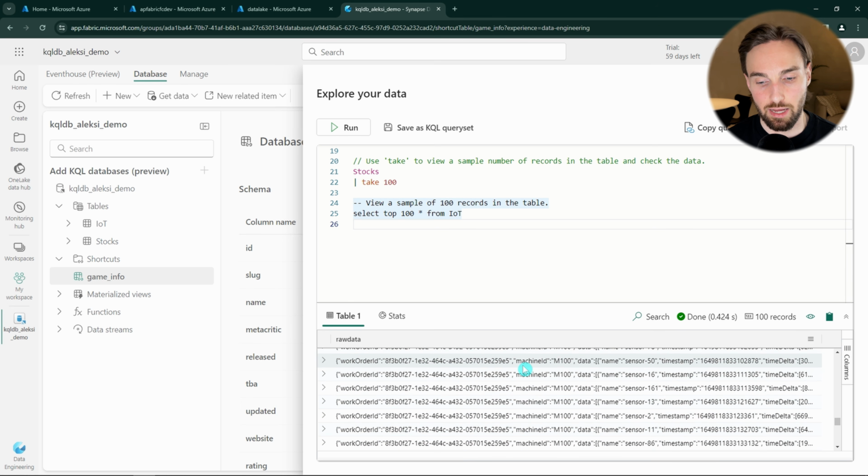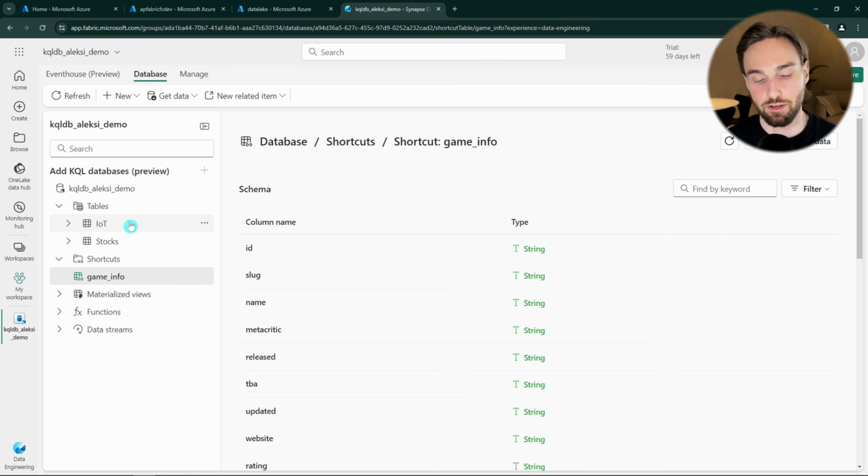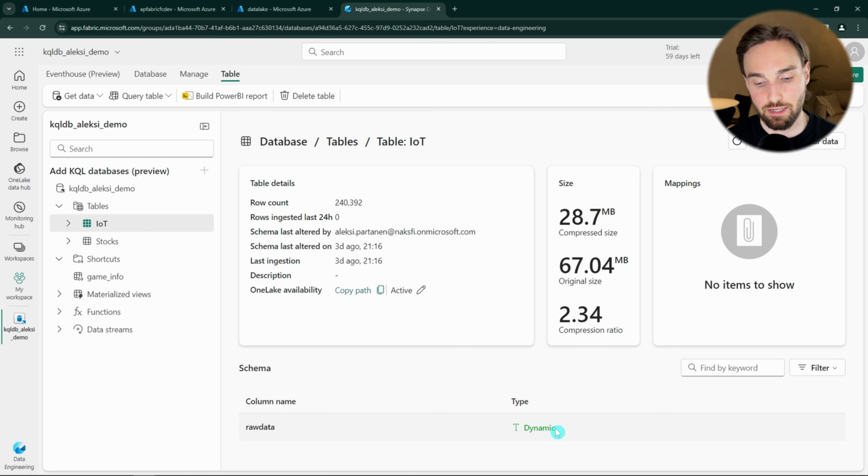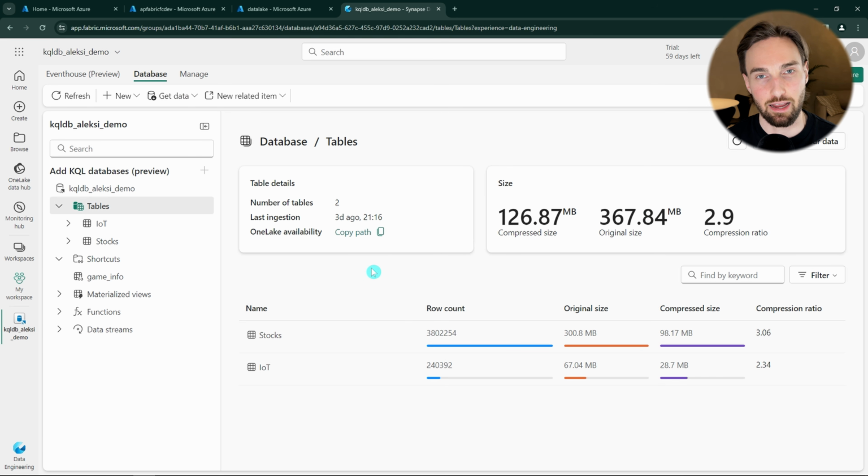Also, this IoT table is an example of a dataset where the schema is not fixed. As we can see, the column type for this raw data is dynamic, so we haven't specified the schema when writing the data in. But yeah, this KQL database is meant for these very special use cases when you want to have mainly these event-based data streams coming in and writing this data to this KQL database with low latency, or you have a bunch of time series data and you would like to perform some analysis on that.